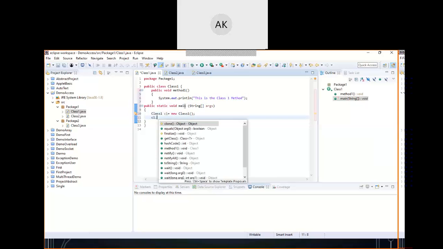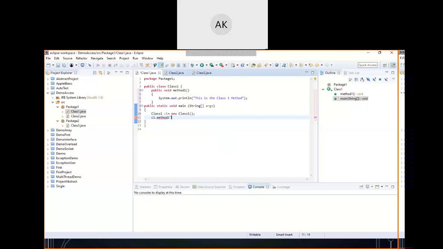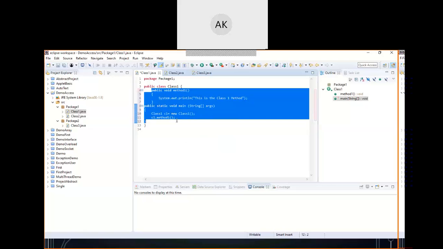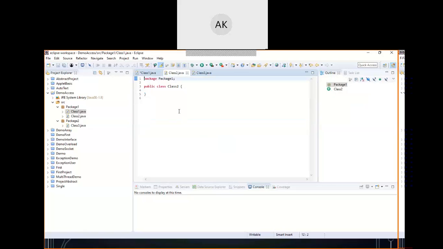And how am I going to access method 1? That is object name dot method, that is c1.method1(), right? So this is perfect, right? Now it is accessible, right? Because it is the same class, I'm creating the object in the same class, and likewise I'm doing it, right?